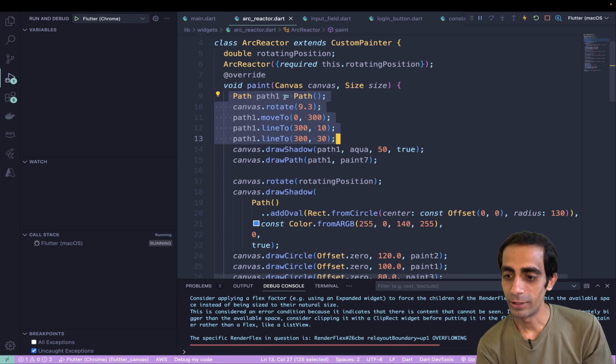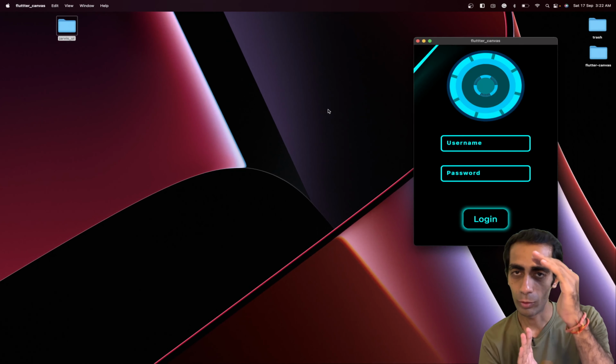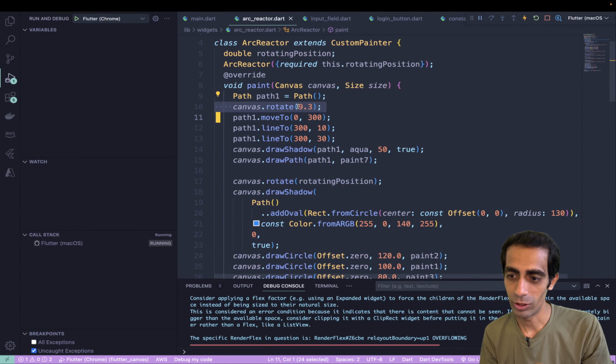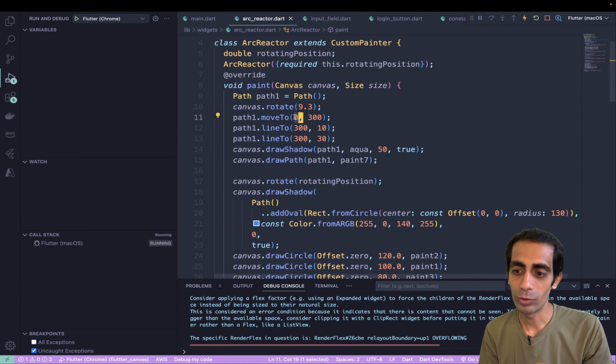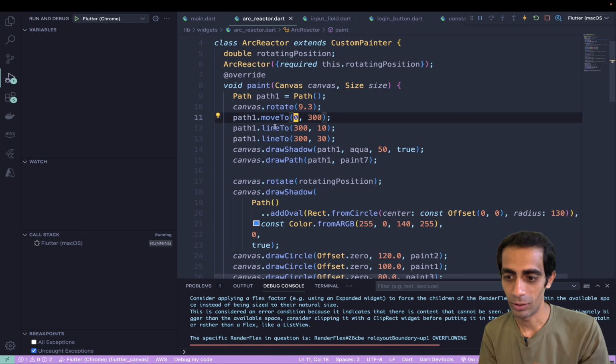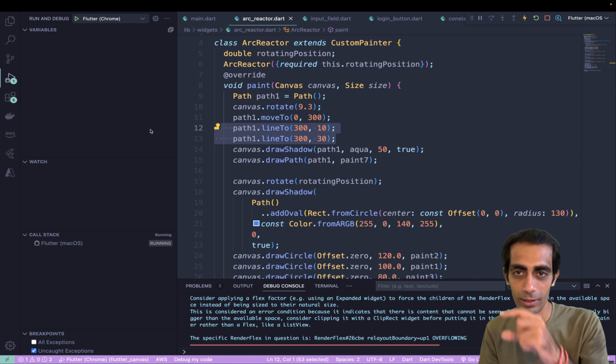Okay, so this path one canvas rotate. So this is not rotating it, but I have rotate in kind of position. To reach that position I have used this. Now move to 300, so you can move according to your position. Okay, and this allows you to draw the line like this.